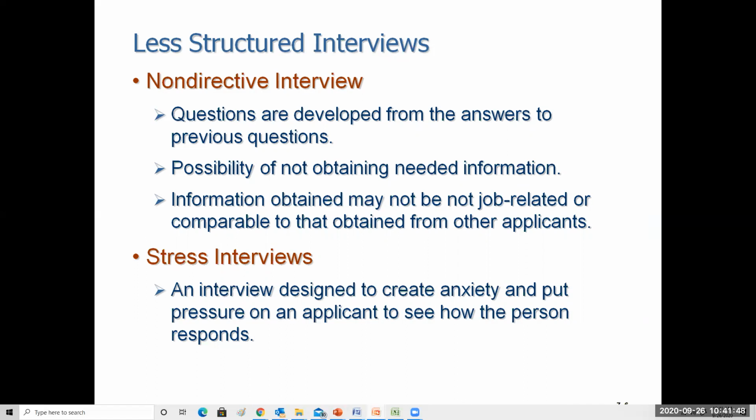Stress interviews are designed to cause the candidate anxiety, to put pressure on them to see how they respond. Some examples of stress interview techniques would be a panel interview. This is where the candidate may stand in front of 5 or 6 to 9 individuals, and those individuals are simply firing out interview questions, and the candidate has to handle those interview questions.